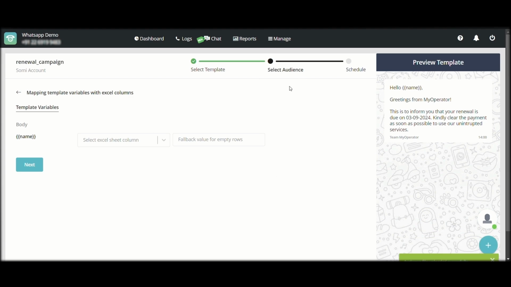Once that is done, I'll be taken to this final screen where I have to select the variables. Now, because I had a variable in my body, which is visible over here, Hello name, I have to select the Excel sheet column which corresponds to that name. And in case there are no names over there, I can write user and Hello user will be sent to people. This is a fallback value.